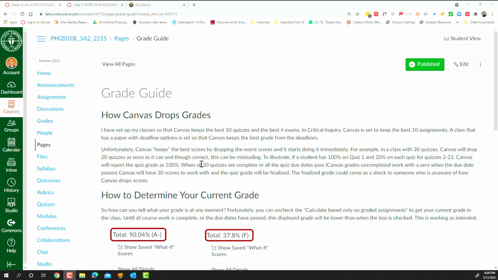Now, unfortunately, Canvas keeps the best scores by dropping the worst scores, and it starts doing so immediately. For example, if there's a class with 30 quizzes, Canvas will start dropping 20 quizzes as soon as it can. And though this is correct, this can be misleading.